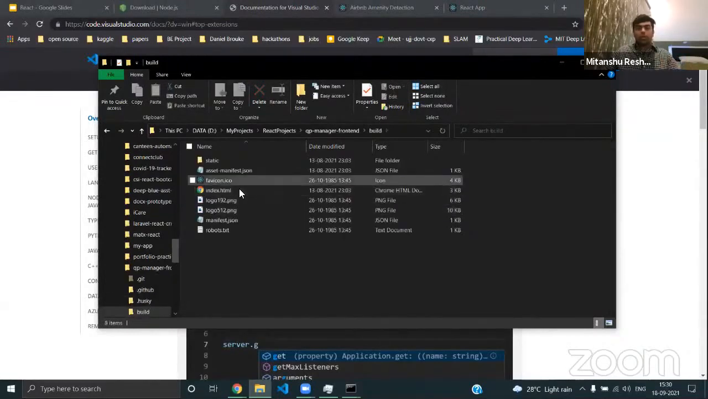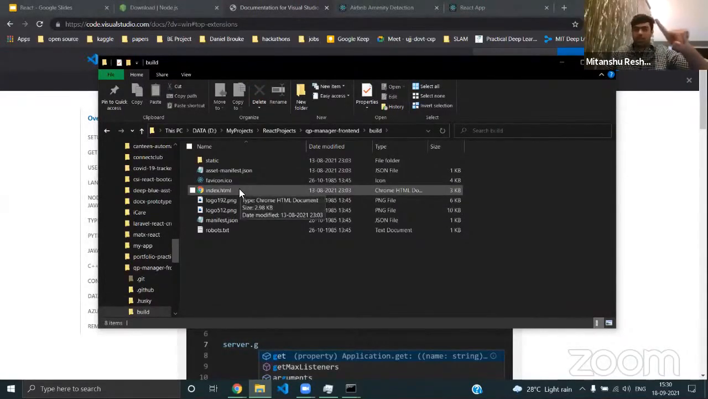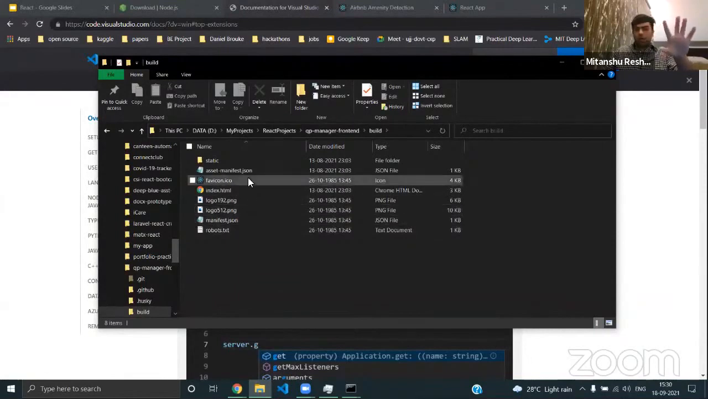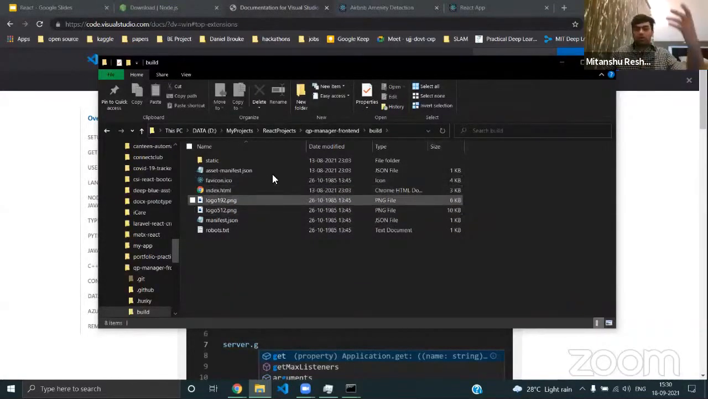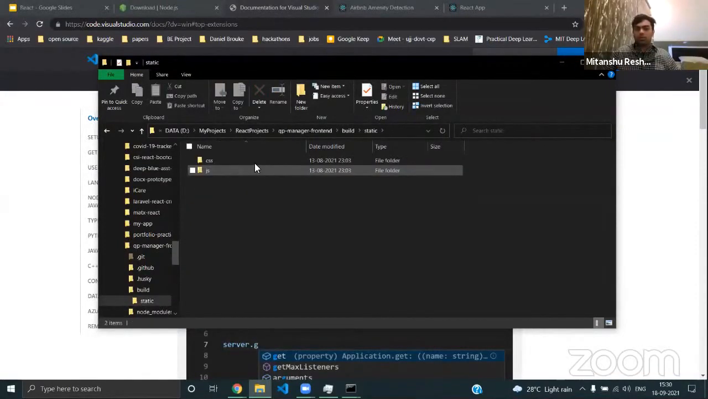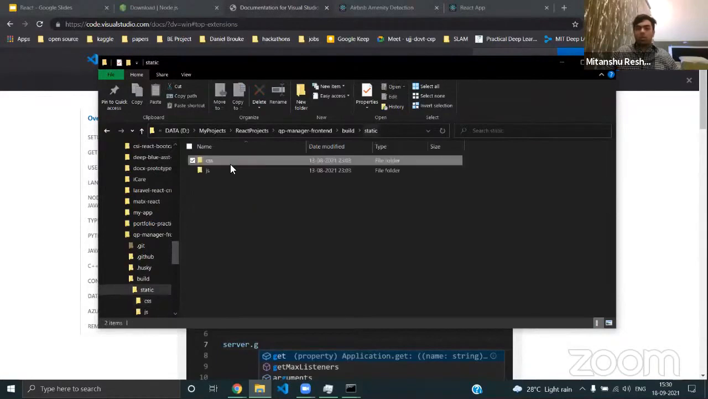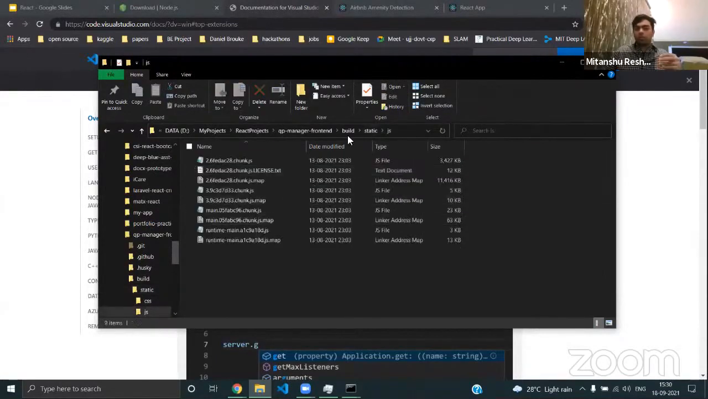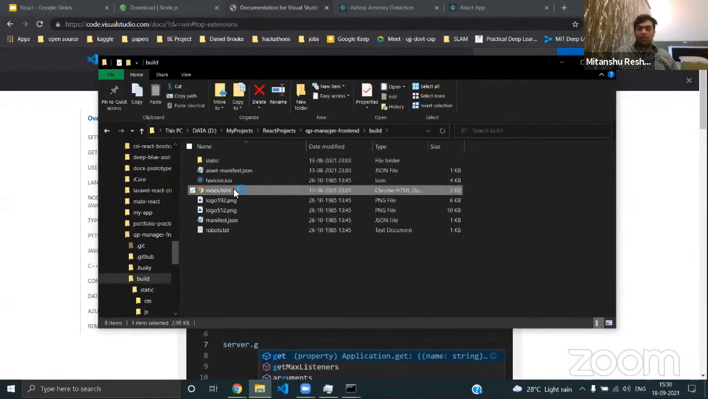Yes, so it just contains your index HTML, one HTML file, and some assets. There might be, let's say, your favicon or your logos, and over here your CSS and JavaScript files. So that's what it does. So the HTML file in itself is empty.